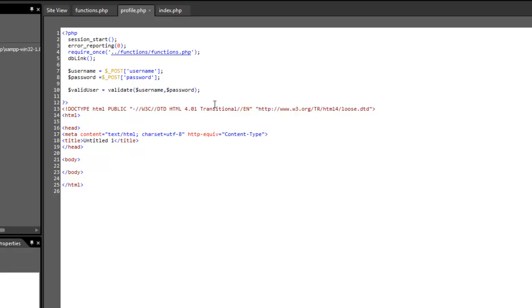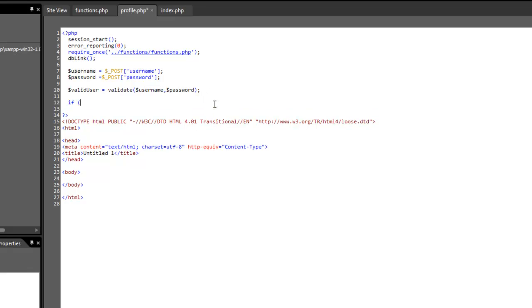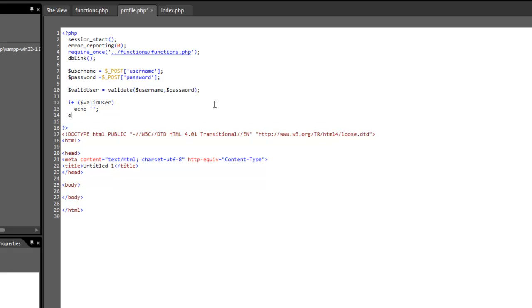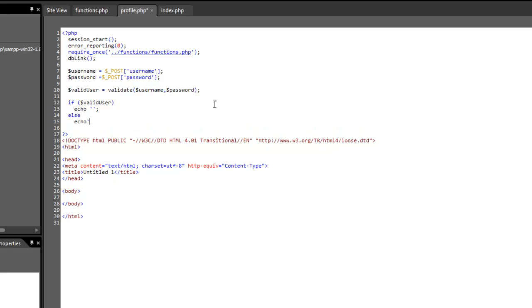Now, from here, I need to put in a little quick test. So this will tell us whether or not it's working. So if valid user, it's going to come back as true or false. So if true, then do this, else do this. Now we're going to put in the echo here, else, echo here. Okay, no user, valid user. Alright, so this is just testing, because what we do is we use this to determine what they can see down underneath.